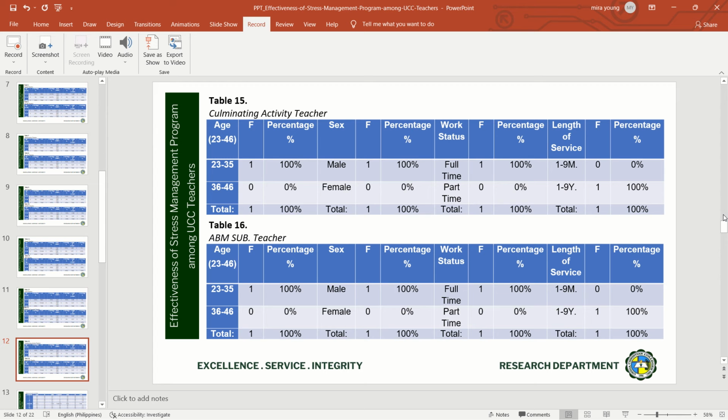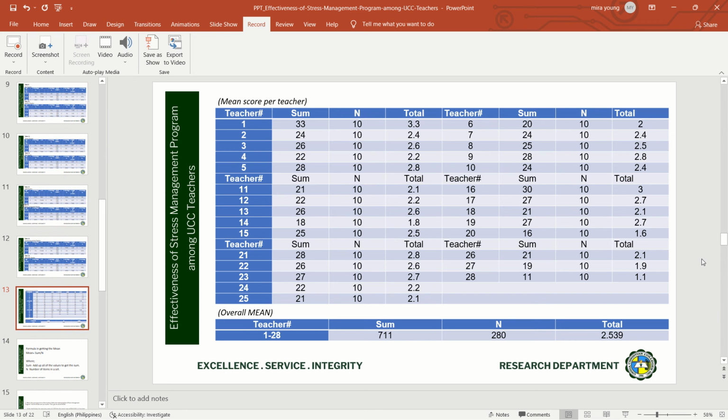Next is the work status, same procedure, the frequency and its percentage. And lastly, the length of service, which I coded to 1 to 9 months and 1 to 9 years, with frequency and its percentage. So here is the other table per subject teaching. You will see the result. Each column is equivalent to 100%. Now, let's move on to the next part.